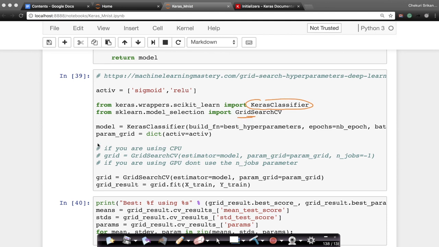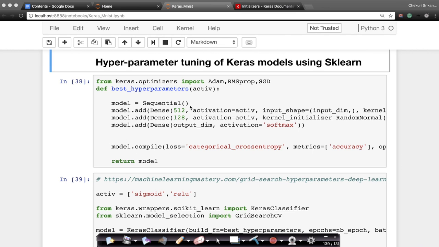Now, when I define my model, these are the most important lines here. I define my model as a KerasClassifier, but where is my model defined? My model build function is defined in best_hyperparameters, which is nothing but this function.